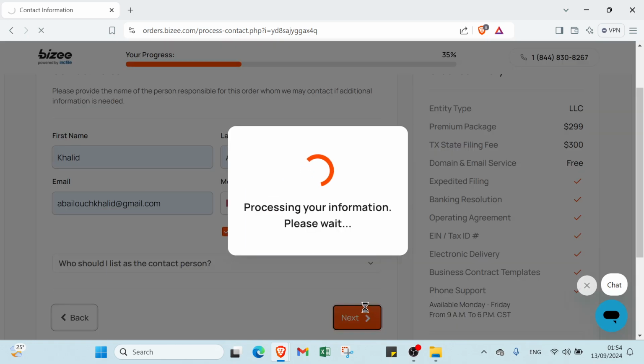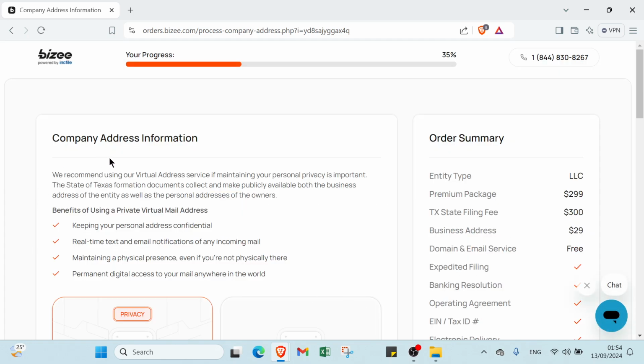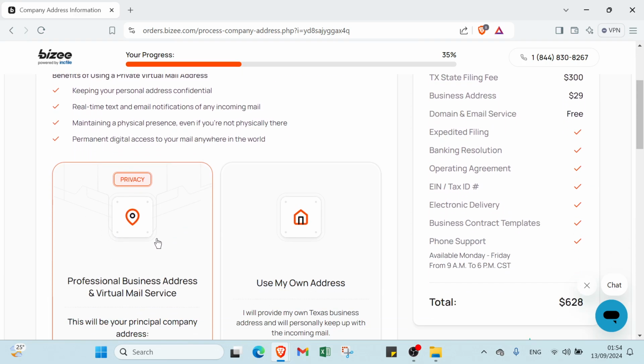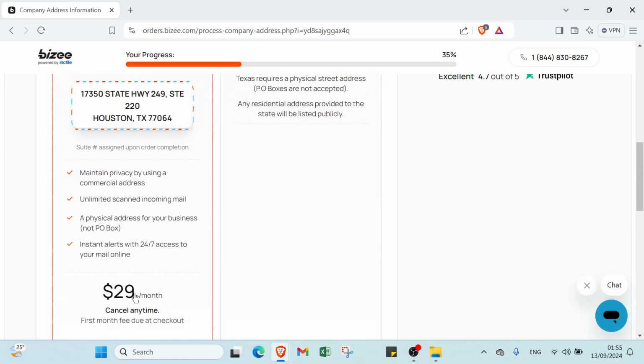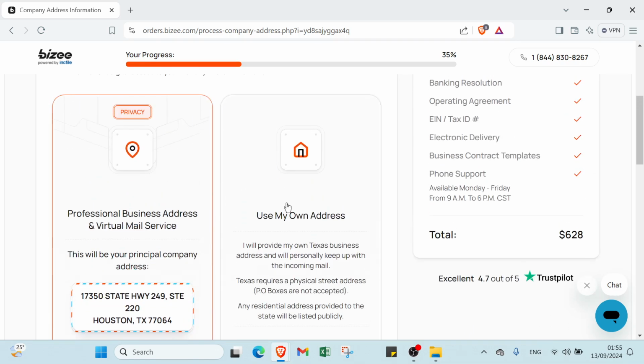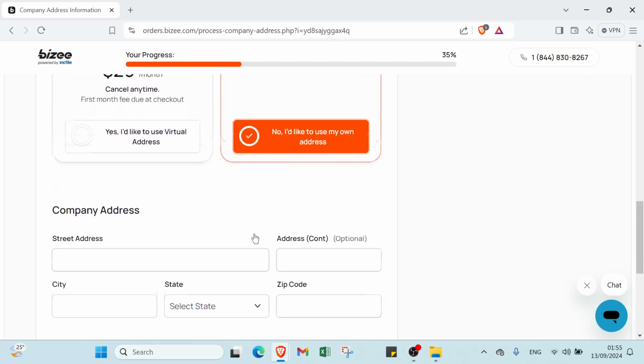As you can see, we then have company address information. We recommend using our virtual address service if maintaining your personal privacy is important. The state of Texas information documents collect and make publicly available both the business address of the entity as well as the personal address of the owners. So we choose the first one, professional business address and virtual mail service, but you have to pay $29 per month. And the second one is use my own address. So I will choose the second one.